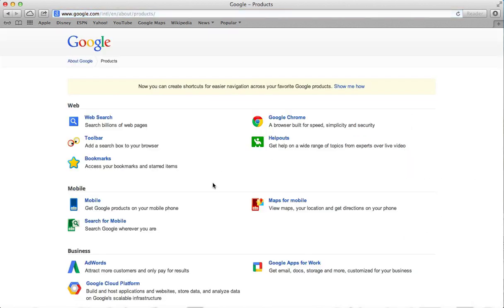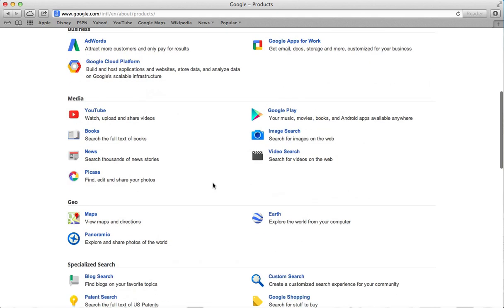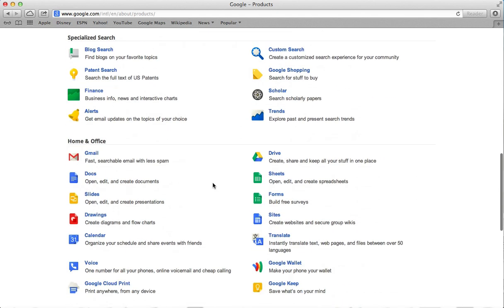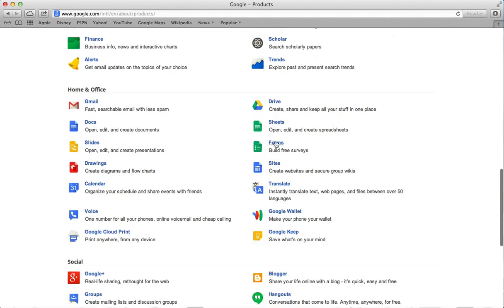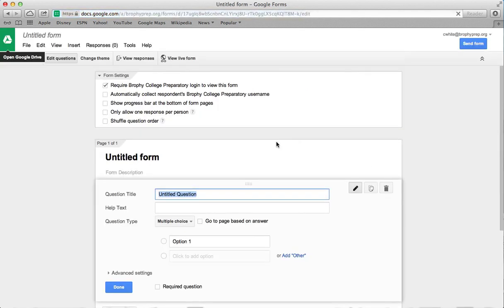It'll take you to this wider window. Scroll down to Home and Office, and you'll see Forms. And click that button, and that'll take you to a template for creating a simple Google form. This is a wide variety of applications for surveys, anytime you're trying to gather data from anyone. So, a real simple template here.